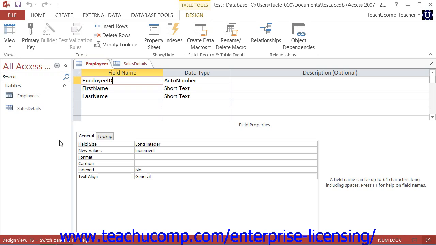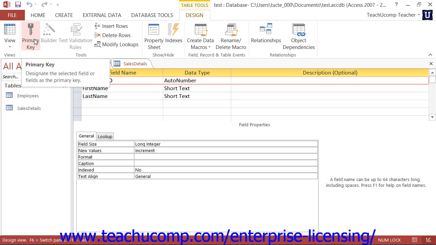entered into a table. You can create a primary key on a single field by clicking the Row Selector button of the field which you want to assign as the primary key of the table within the Table Design view. Then click the Primary Key button that appears within the Tools button group on the Design tab of the Table Tools contextual tab in the ribbon in order to set the selected field as the primary key of the table.